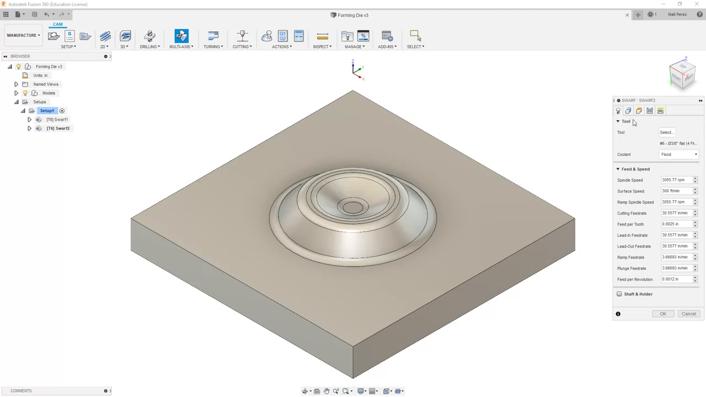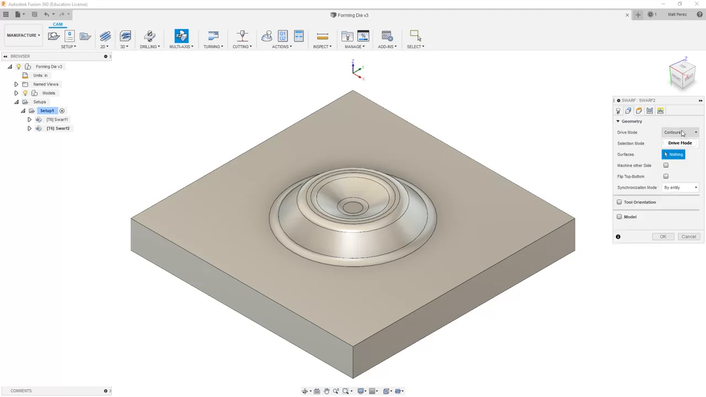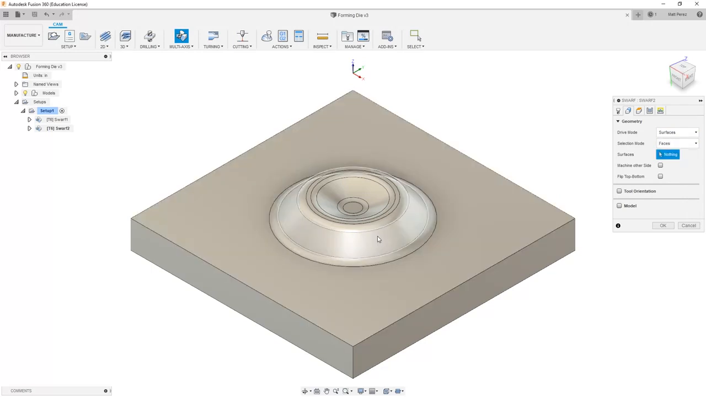From here, we're going to use this same tool, and in the geometry section, we're going to set the drive mode to surfaces. The selection mode is faces, and all we need to do is select this face, and note that the lower contour is blue and the upper contour is yellow.